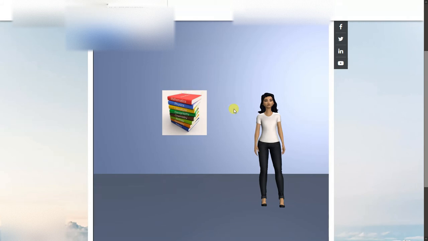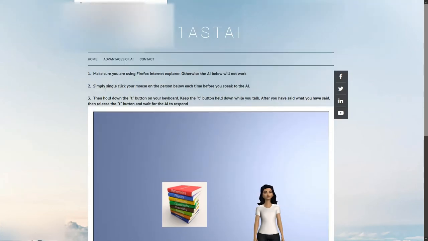Before we begin with the AI, what we're going to do is just discuss this part up here. The AI responds to speech. So in order for the AI to actually hear what you've got to say, you've got to allow the AI access to hearing what you're saying. If we just click allow here, we see that the little microphone here is on. So let's go through the steps.